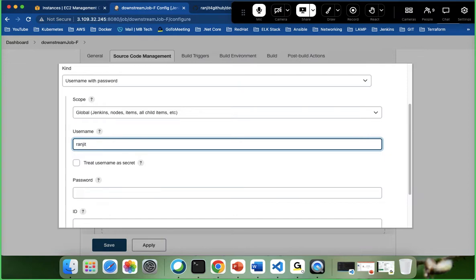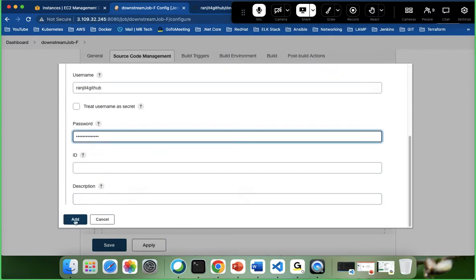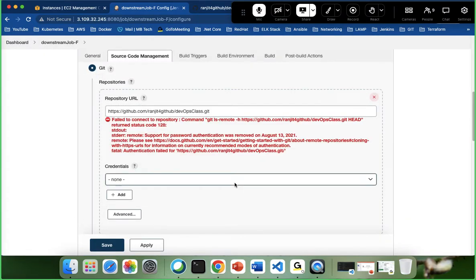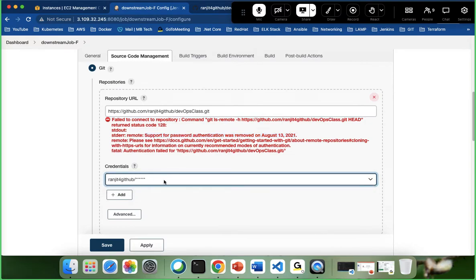So I can just put the username here. The username is Ranjit for GitHub, and the password. Okay, now add it. So what happens here, it does not support the password since August 13. So instead of the password, I have to put the token here. Now this is not working, so I have to put the token.